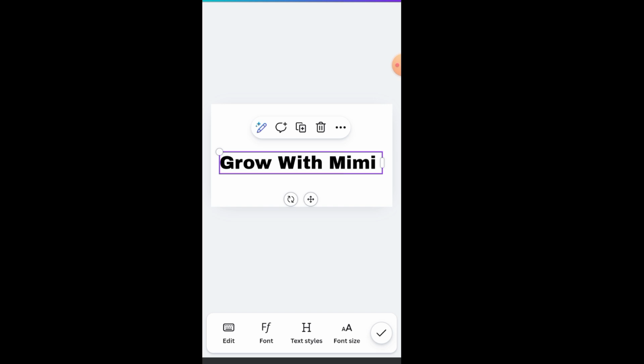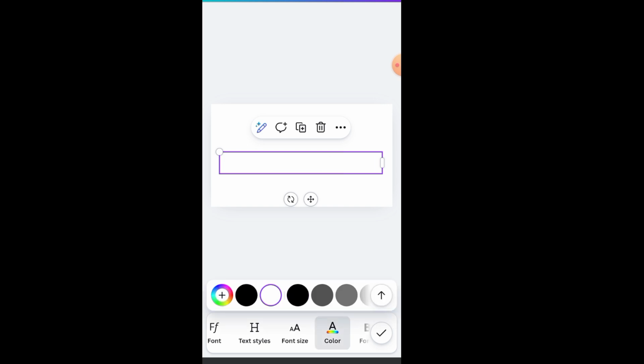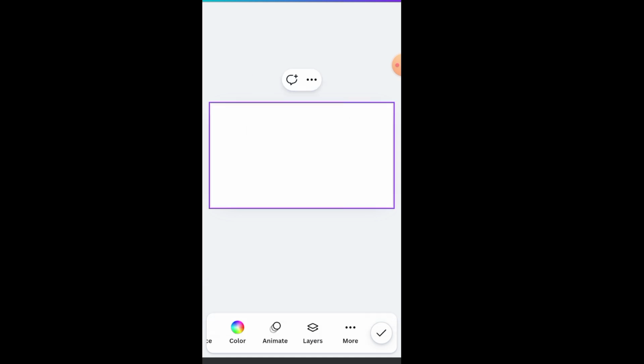At this point, I'll change the color of the text. So permit me to change it to white. I've changed it to white. Because I've changed it to white and the background already is white, I'll have to change the background so that my text can be visible. So I've clicked on the background. I have clicked on color.